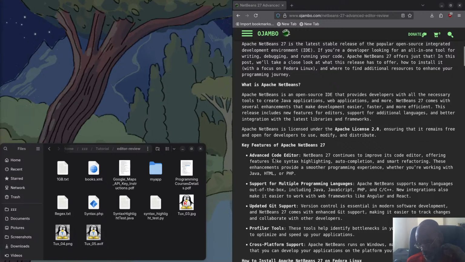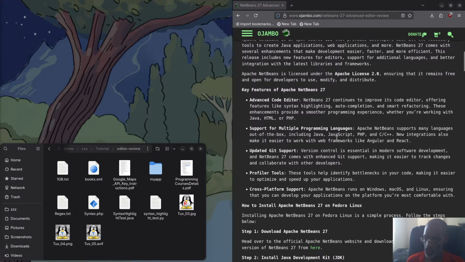So obviously, since it's called Apache NetBeans, it's licensed under the Apache license 2.0, which I recently also did a review of. So you can check that out. I even have an article on ojambo.com, ensuring that it remains free and open to developers to use and modify. So what are the key features?